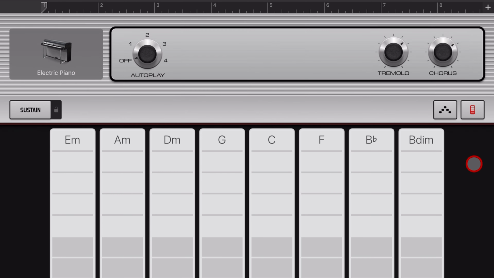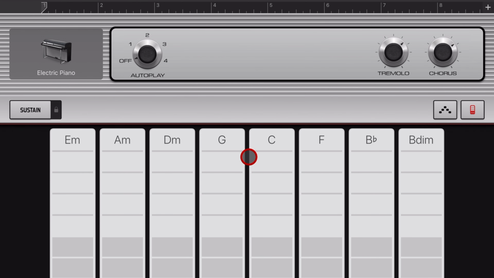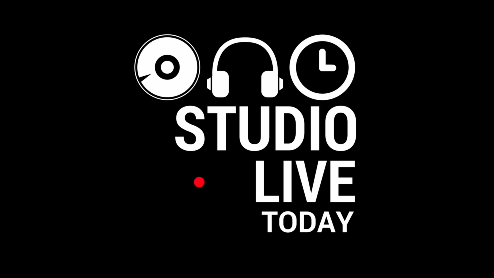Smart chords in GarageBand iOS. What are they? How do you use them? And why are these the default ones? In this video, I'm going to tell you everything you need to know. Let's go.